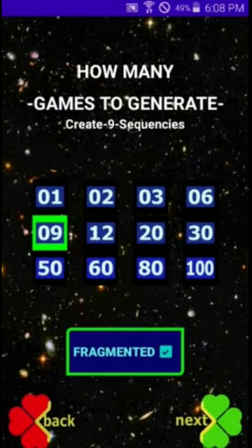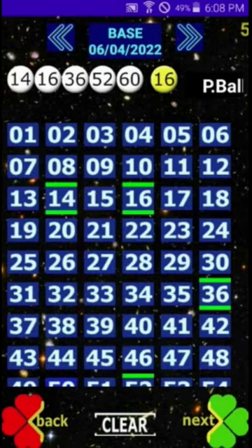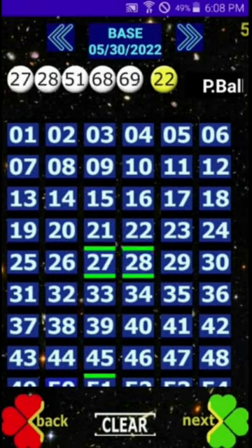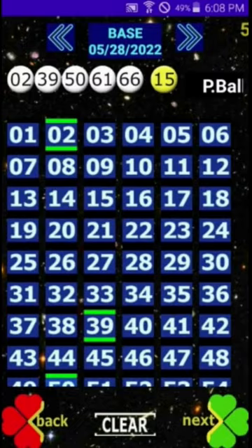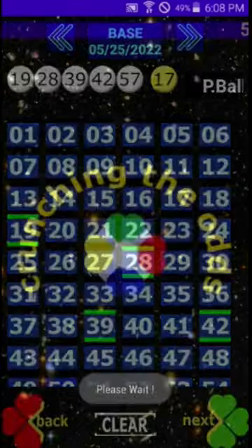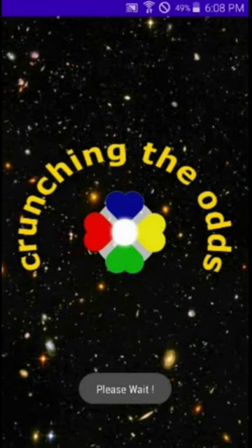Tap fragmented. What fragmented does is it generates all the sequences, but it does not assemble the projection. It allows you to pick the ones you like the most. Let's tap next. Here it's the same thing. You choose one of the past draws, then you tap next. We wait for it to finish.